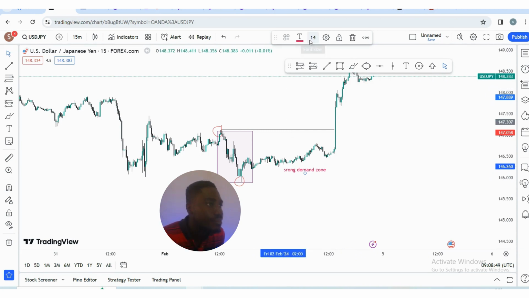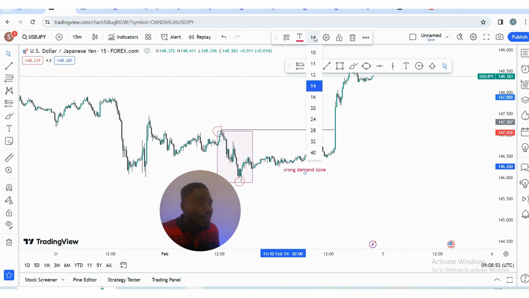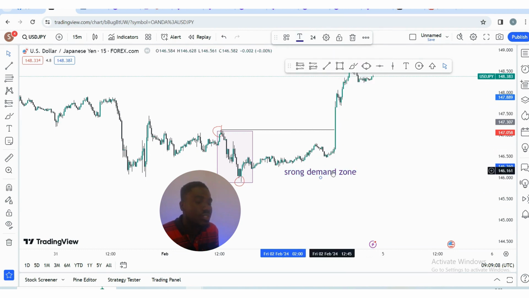If you don't like the font, you can come here. The moment you highlight it, this thing will pop up. You can check the font. You can make it 24. Oh, I made a mistake with the spelling of strong, but you know what I meant. Then you can change the color over here, if you don't like the red, you can make it any other color you feel like. That is how we use the text.